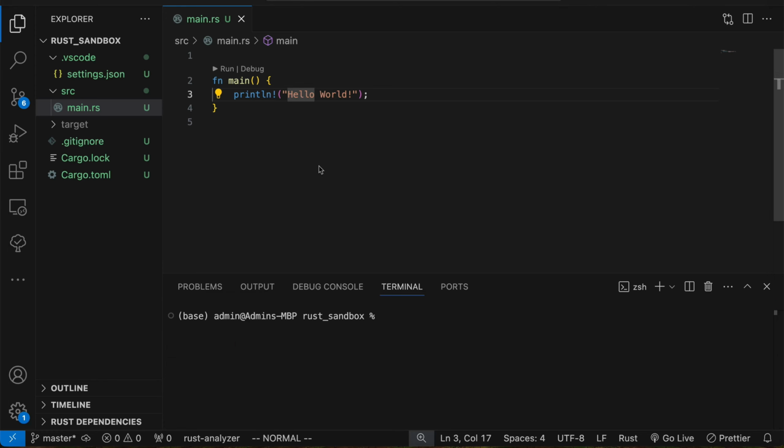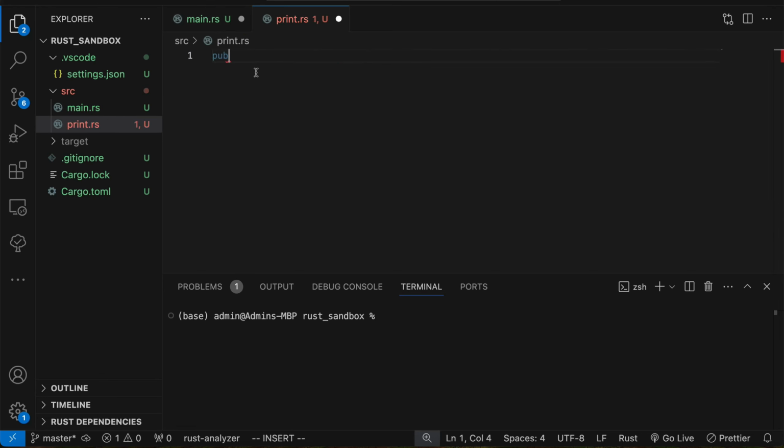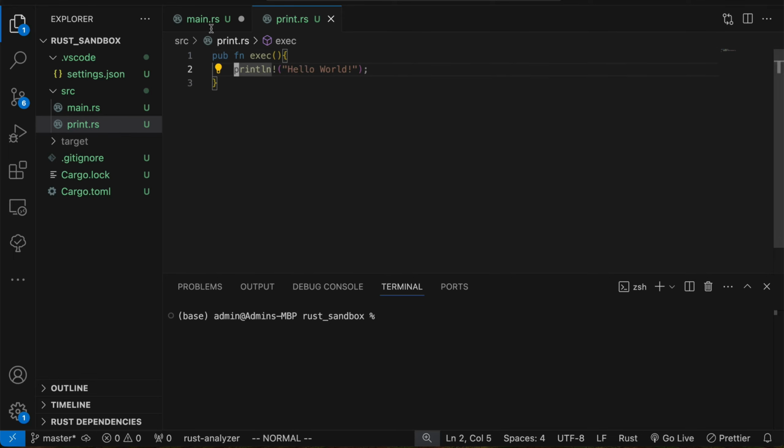The mod keyword is used to define a module. Think of a module as a container that groups related functions, structures, and other items. This helps you organize your code into logical units, making it easier to manage and understand. So let me give you a very good example. We are going to move what we have in here into a print file. I'm going to quickly create that print file, and I'm going to copy this and create a public function called exec. I'll paste that right here and save.